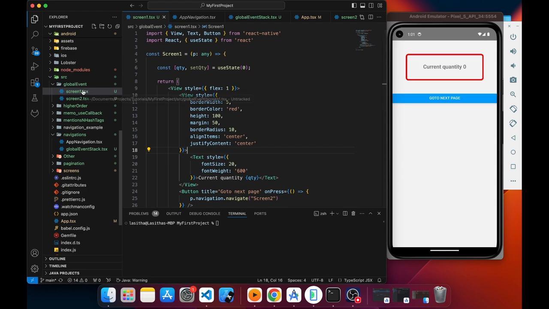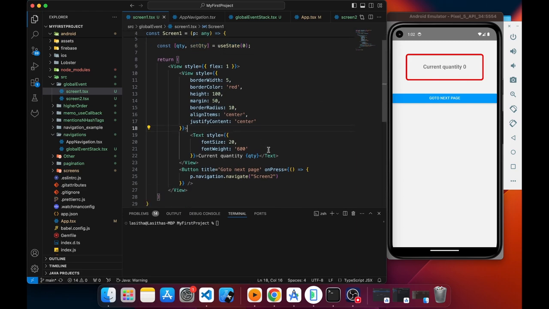In this example, there are two screens. This is screen one. In screen one, I have created this state to hold the quantity, and I have displayed it like this. I can see the current quantity is 0, and there is a button. By clicking that button, you can go to the next screen, which is screen 2.